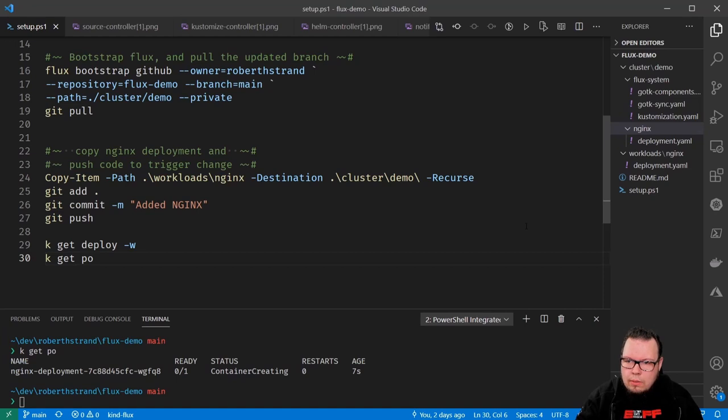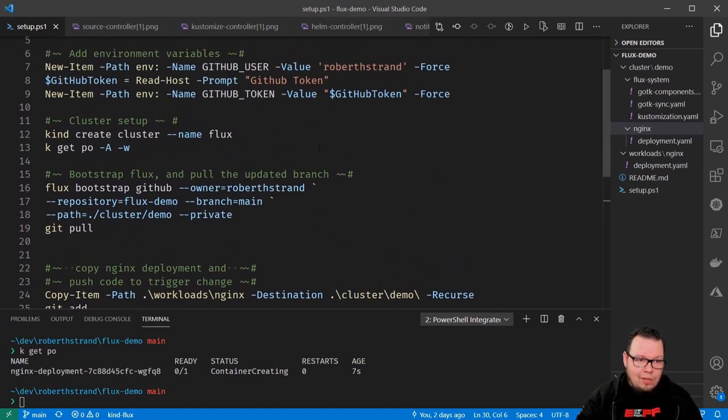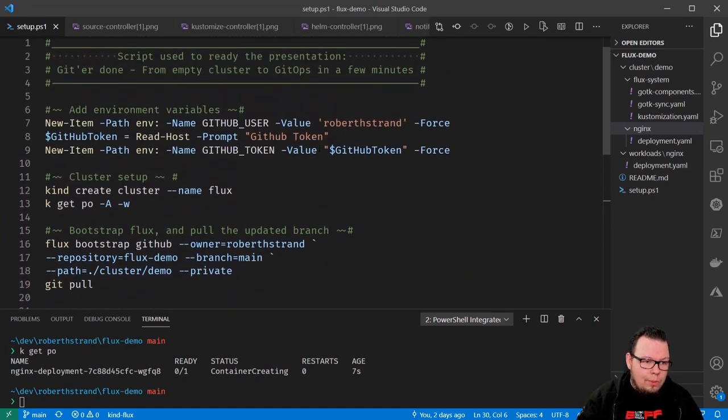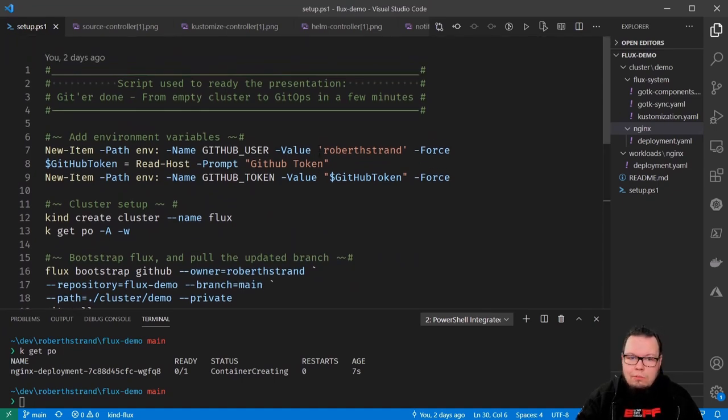So that's it. That's how long it actually takes to get GitOps set up. Obviously, there's a lot more, but the folks over at Weaveworks that created Flux have made it pretty easy to bootstrap a cluster in a couple of minutes. Thank you.